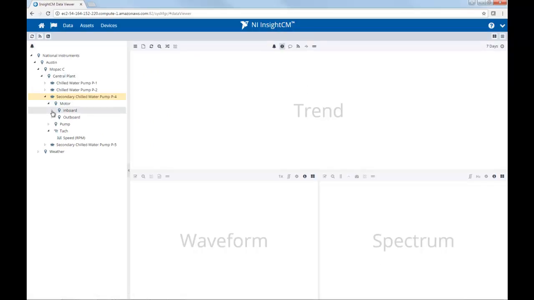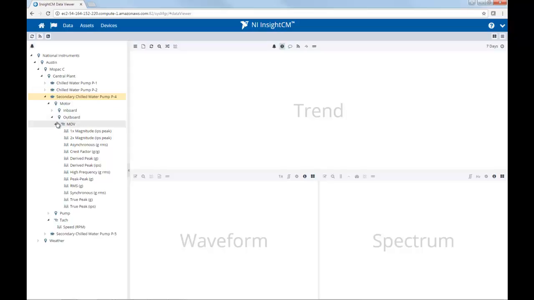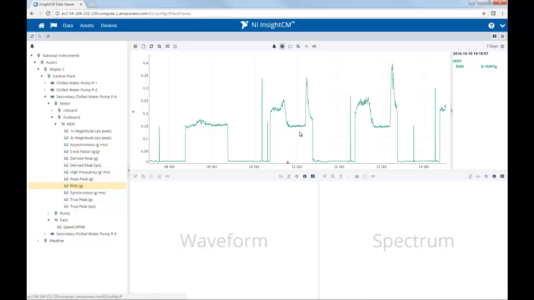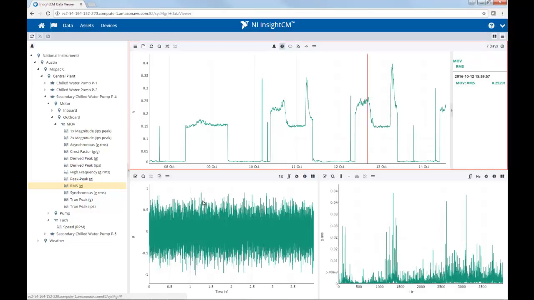The first thing I'll do is let me go ahead and load some data. So I'll go to my motor outboard vertical sensor. I'll plot a trend of the RMS over time. You can see how it varies as the pump comes on and off throughout the days. Now if I come into here, I'll load waveform data and spectrum. And this is great. This is the default view, with the trend on top, the waveform viewer in the lower left, and the spectrum in the lower right. But I can change these.